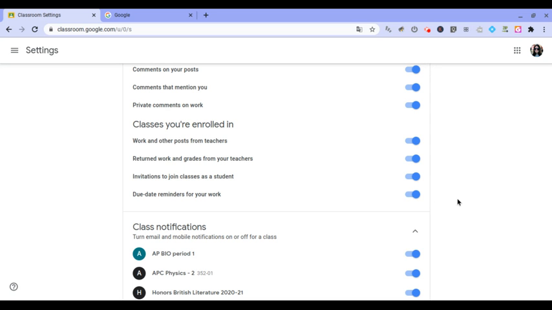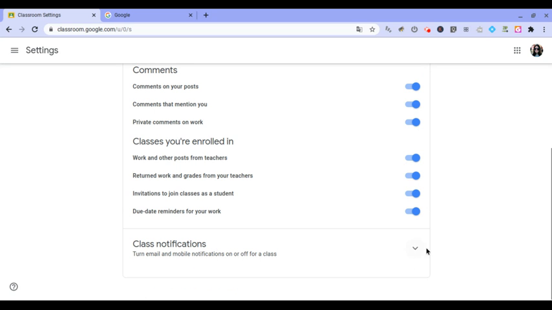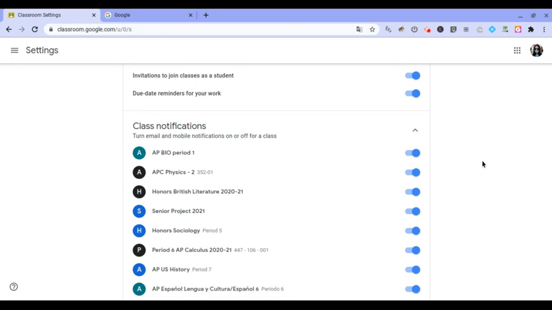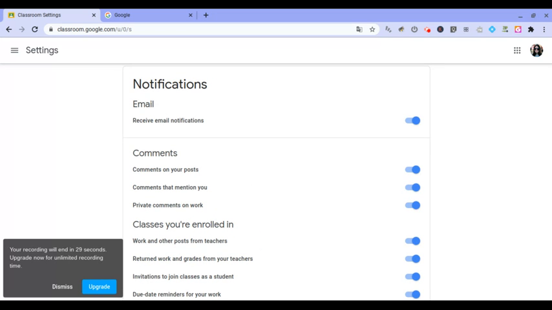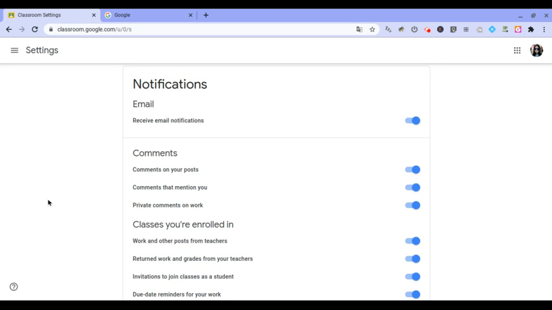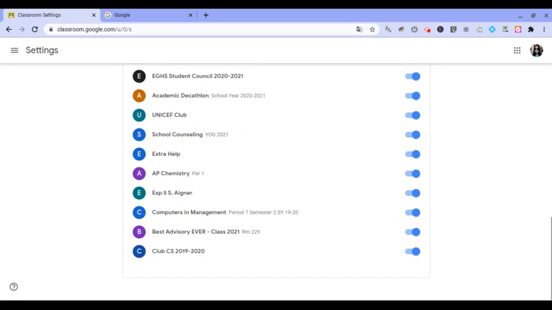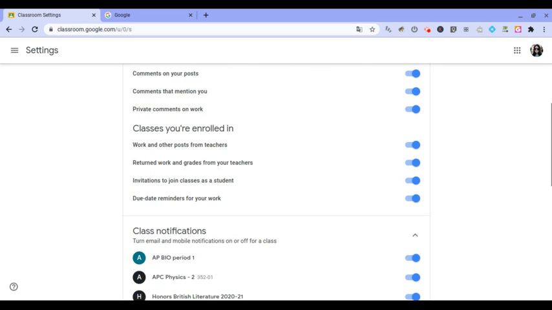And then here, if you have this arrow pointed downwards, you'll want to make sure it's pointed upwards by clicking on it. Here, this is a pretty important section. It's class notifications. None of those options above will work if you don't have your class notifications turned on for that class. So you'll want to make sure all of your classes have this blue button so the notifications are turned on for each class, or then you won't know what's going on in the class.